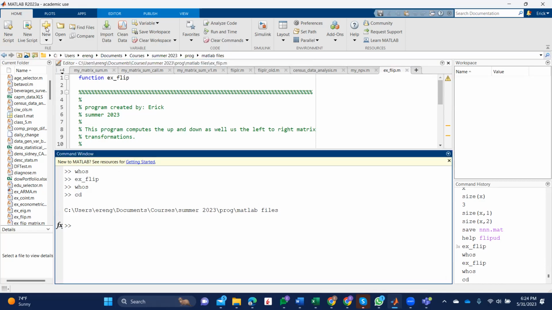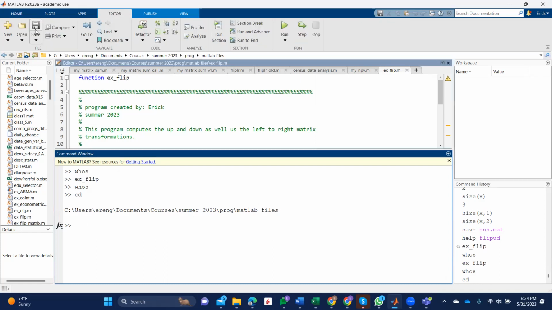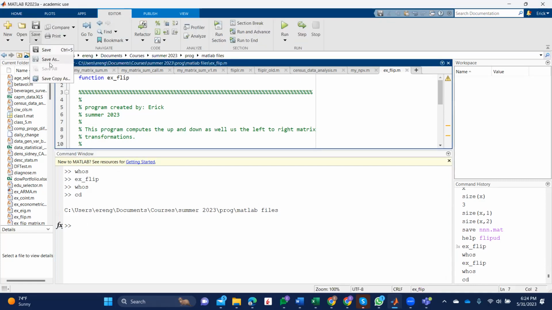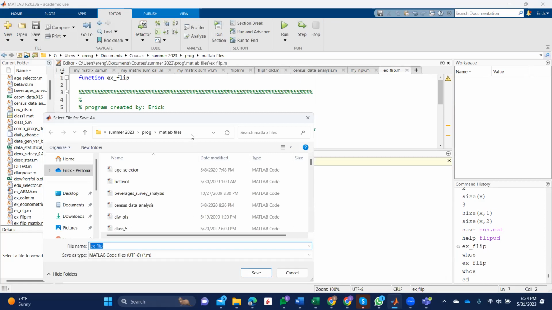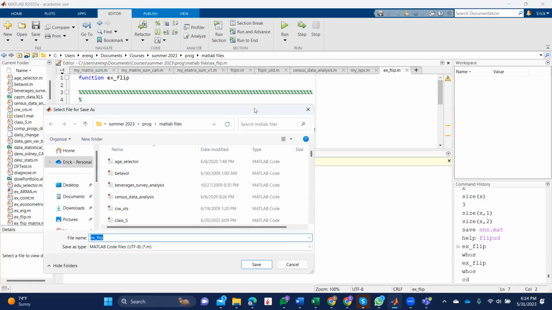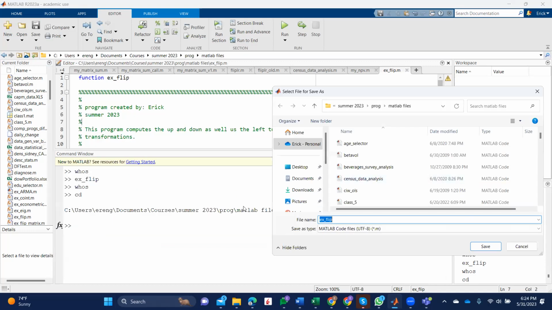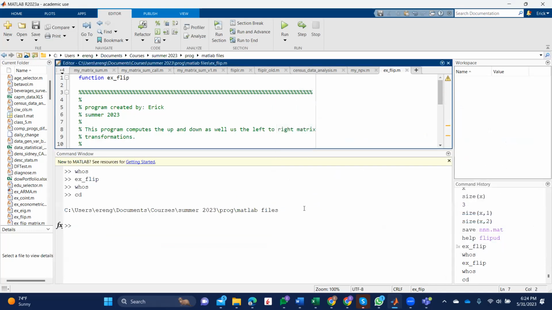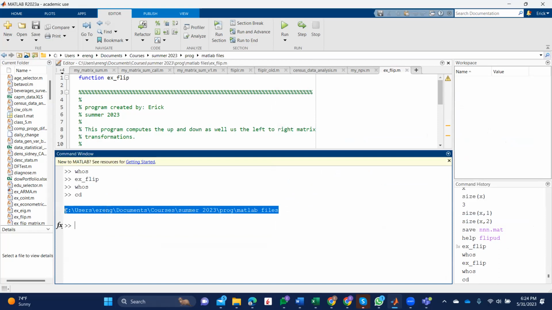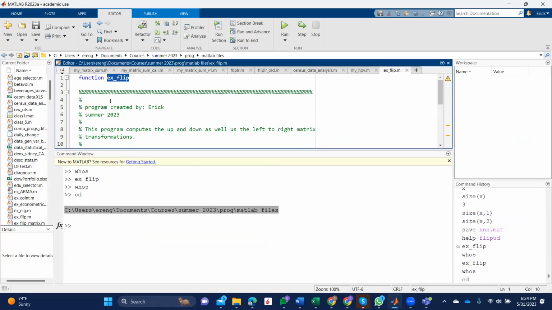Well, when you see here save, so you go to editor here. Let's do save as, and then you select where you want to save it. It's like a regular saving command. And then you need to be sure, guys, that the programs you are creating are going into the directory you're working with.